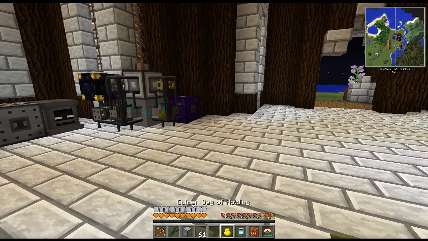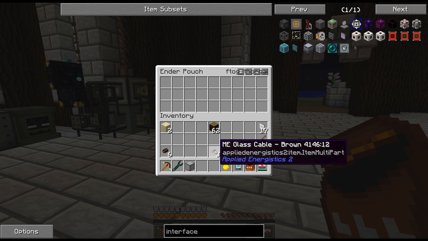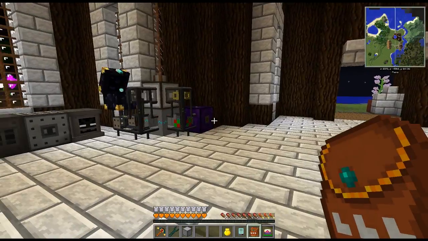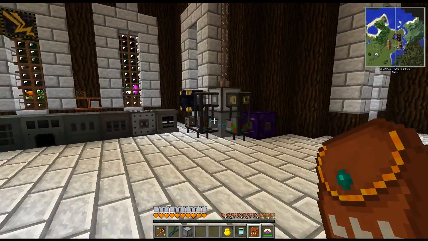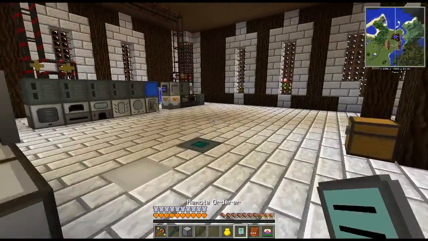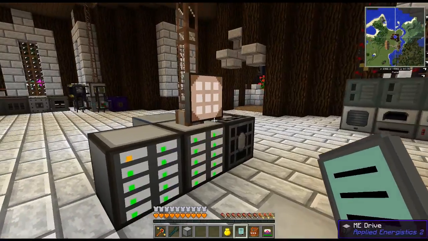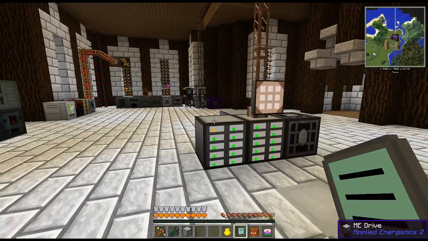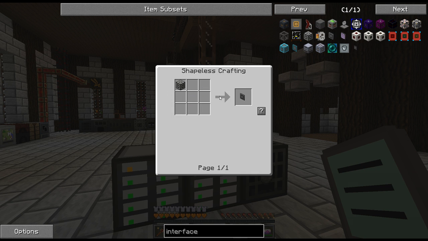Let's try this. If I open this here and drop this off, and this, you guys see it all goes into this interface and back into the ME system. So now it's awesome because we have instant access to anything we want from the ME system, and we can talk to everything else, to all these storage drawers and so on. And that reminds me, I still need one more thing.